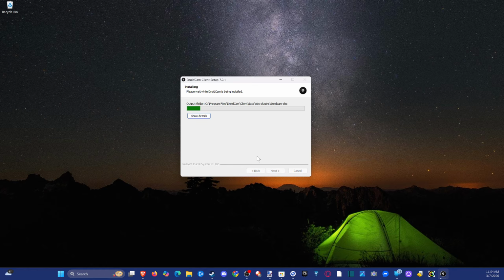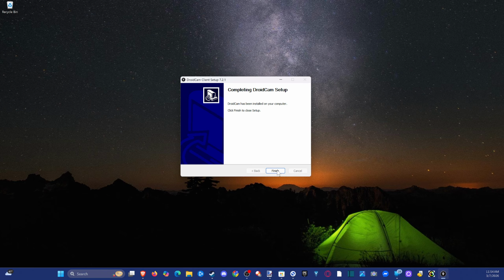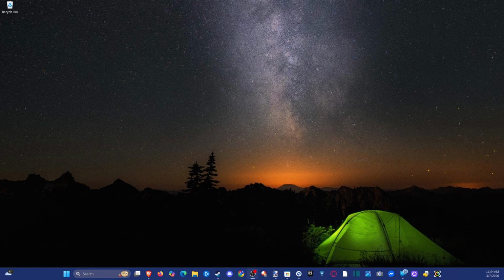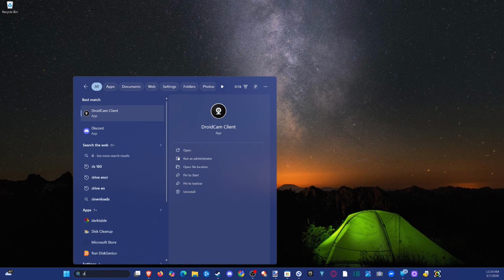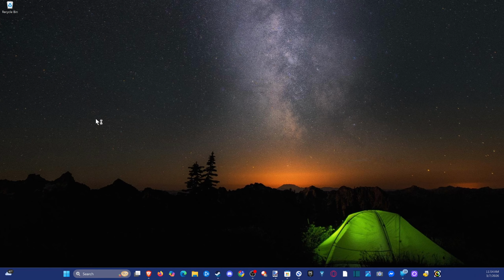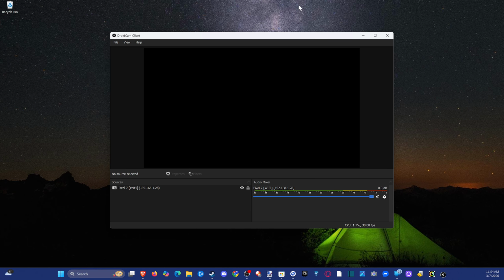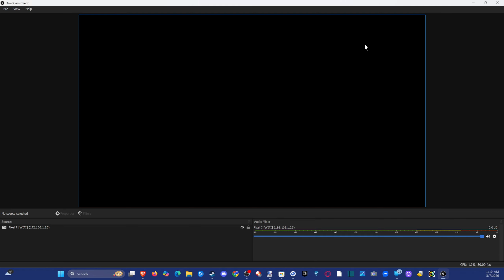Now you also have to get the app on your phone. If you just go to the Google Play Store and type in DroidCam, you should be able to get it. So I'll show you what this looks like. It's very easy to do. Okay, this is done, so it should pop up. If it's not, I'm just going to go to search and type in DroidCam app, and then this should pop up at some point. It might be minimized too, so I can make this bigger.